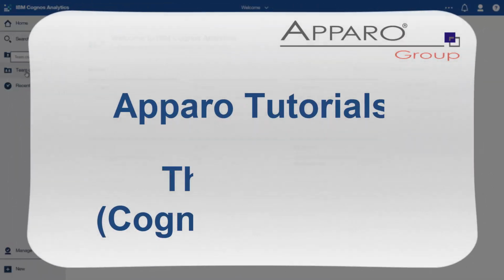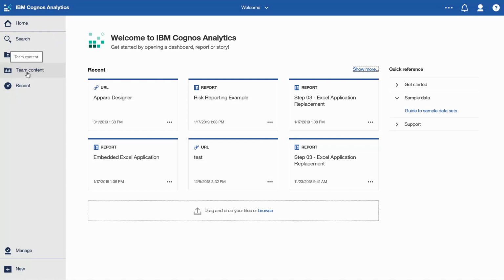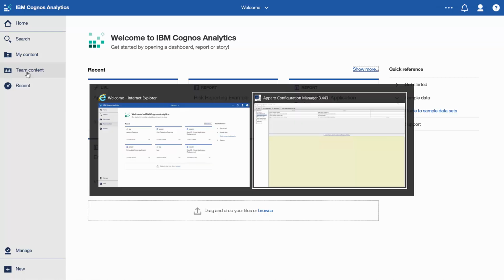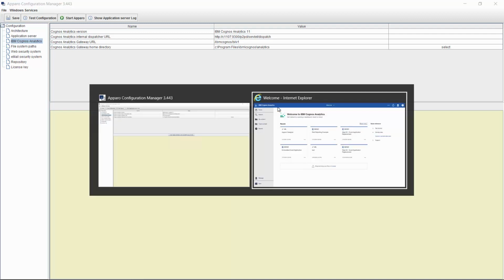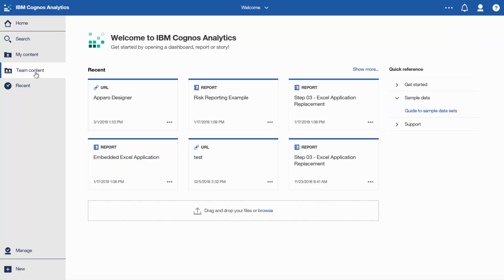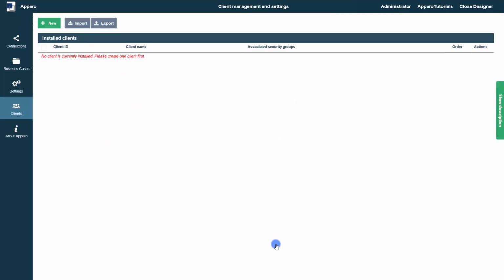Apparo tutorials. The basics. You can call the Apparo designer with the hyperlink that you created during the installation. If there is no such link, create the entry by clicking this button. Once created, you will find it in the selected folder. The first time you open the Apparo designer, you will see this screen.